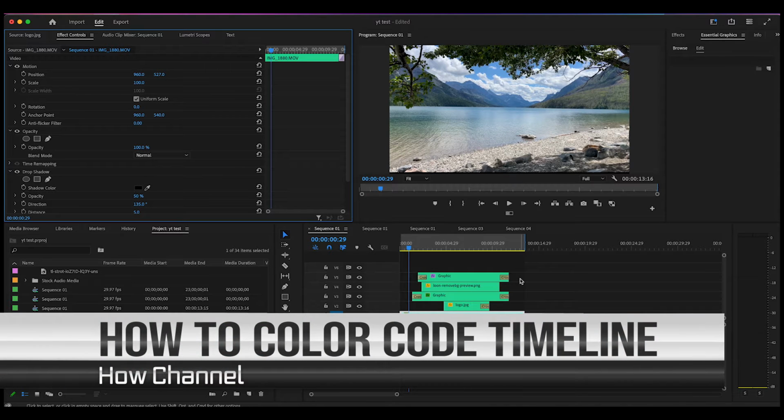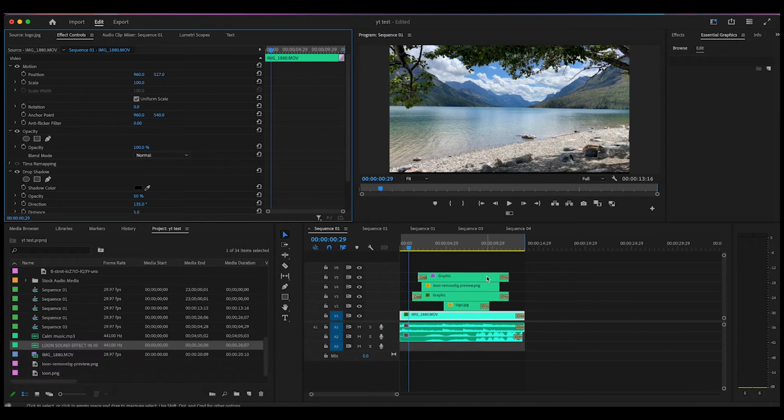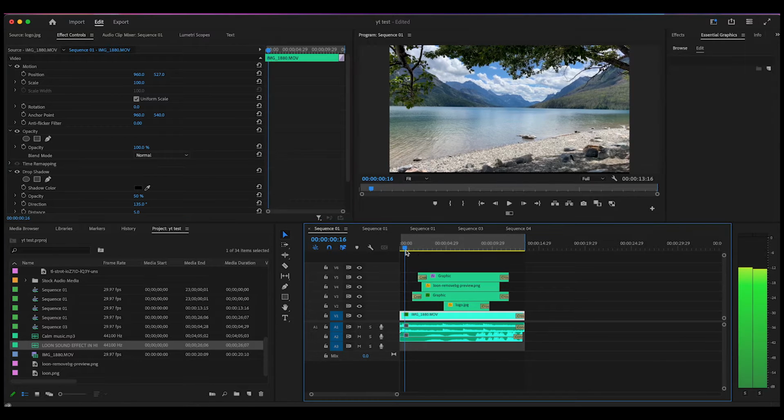And today we're going to do something that's maybe not a whole lot of creativity, but it certainly will help your workflow. And today for you, I have a beautiful picture of a lake in the Canadian Rockies. And let me just play this piece for you right now so you can see what I've put together for you. I'm going to press play.